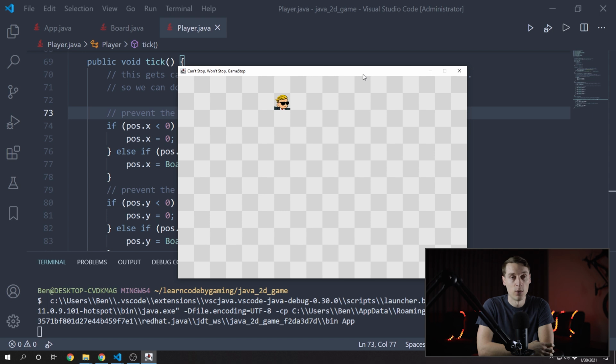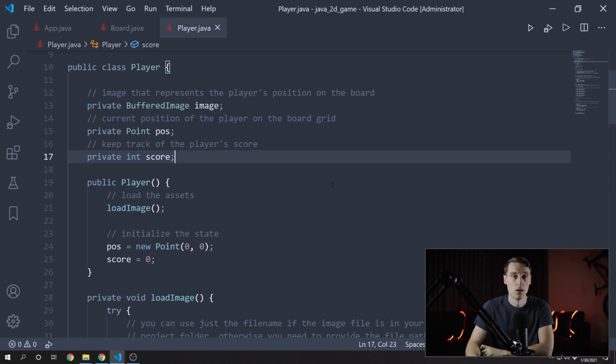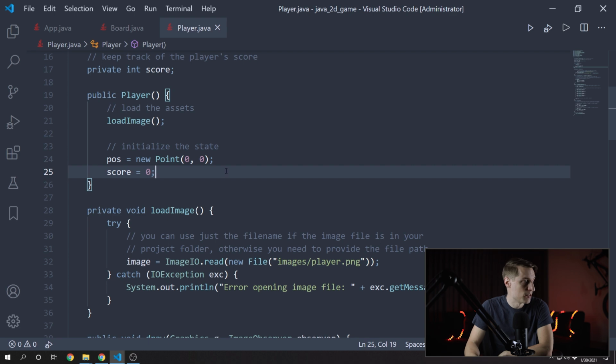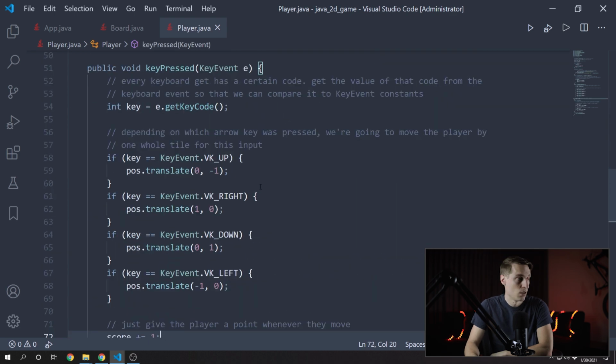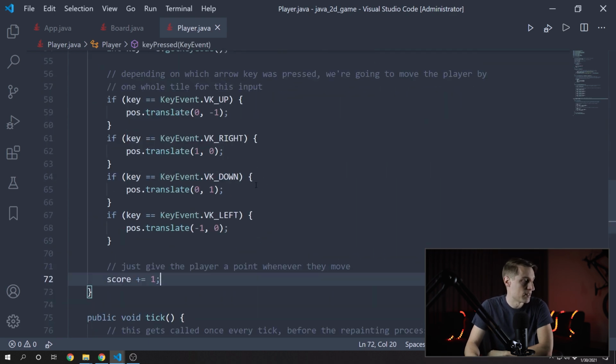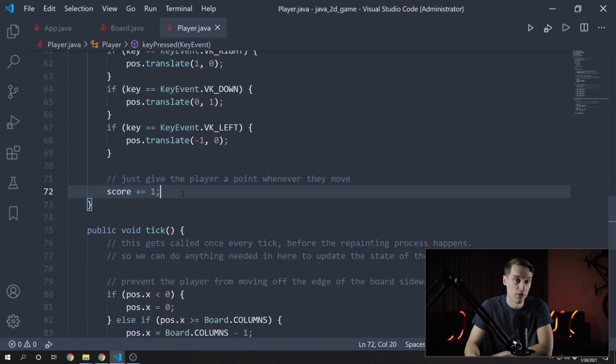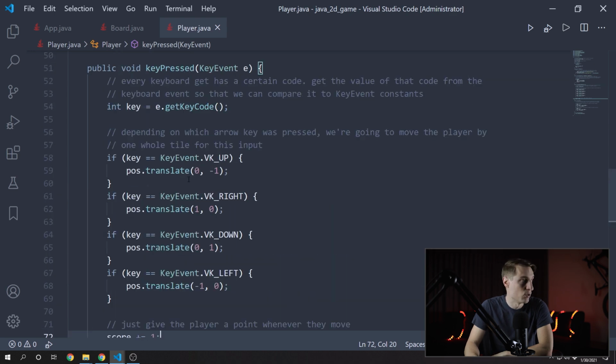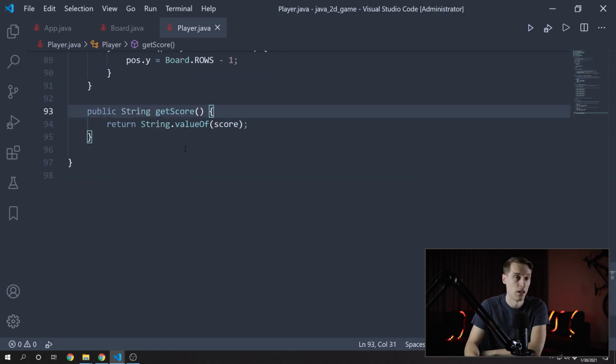Next, I decided that I wanted to add some sort of scoreboard. I'm keeping track of the score on the player object because in the future, who knows, maybe we might have multiple players. I initialized the score to 0. And then while I was developing this, I decided to just give the player 1 point every time they press one of the keys on the keyboard. And then I wrote this simple getScore method.